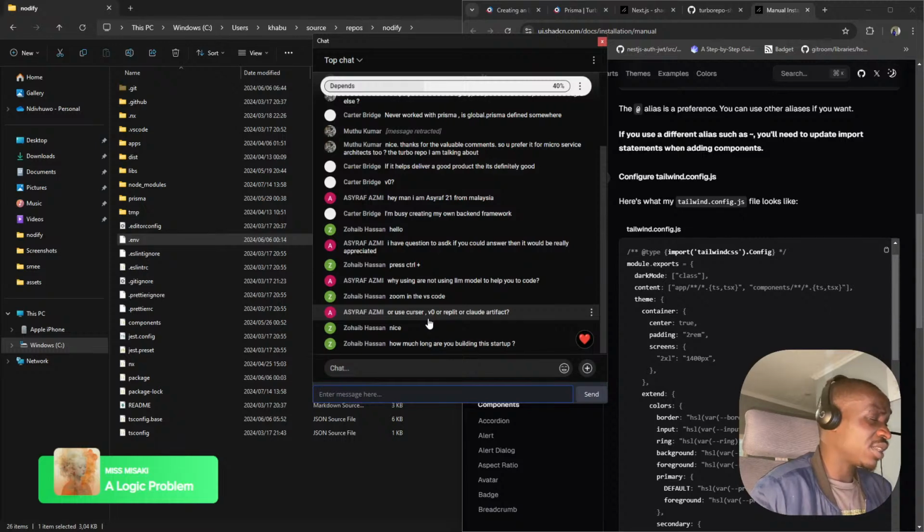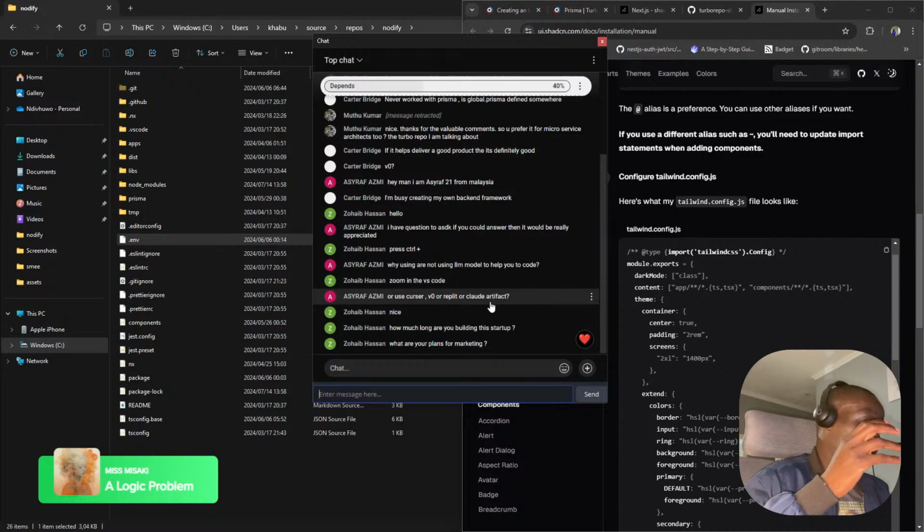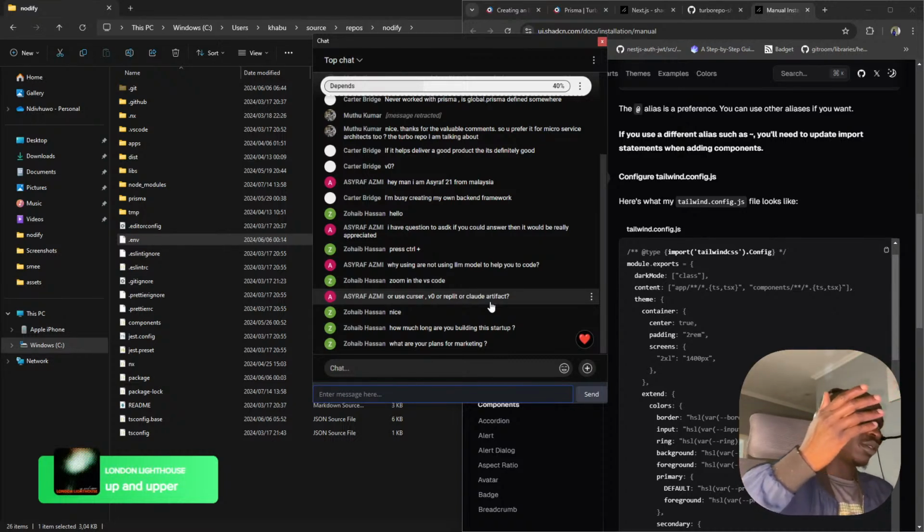Yeah, that's the reason why I don't want to use Cursor, V0. Do you call it V0? What do you call it? And Claude artifacts. I don't want to use that because, well, I can use it when I feel like, okay, I've been solving a certain problem for a couple of days, then I can use Cursor AI and V0.